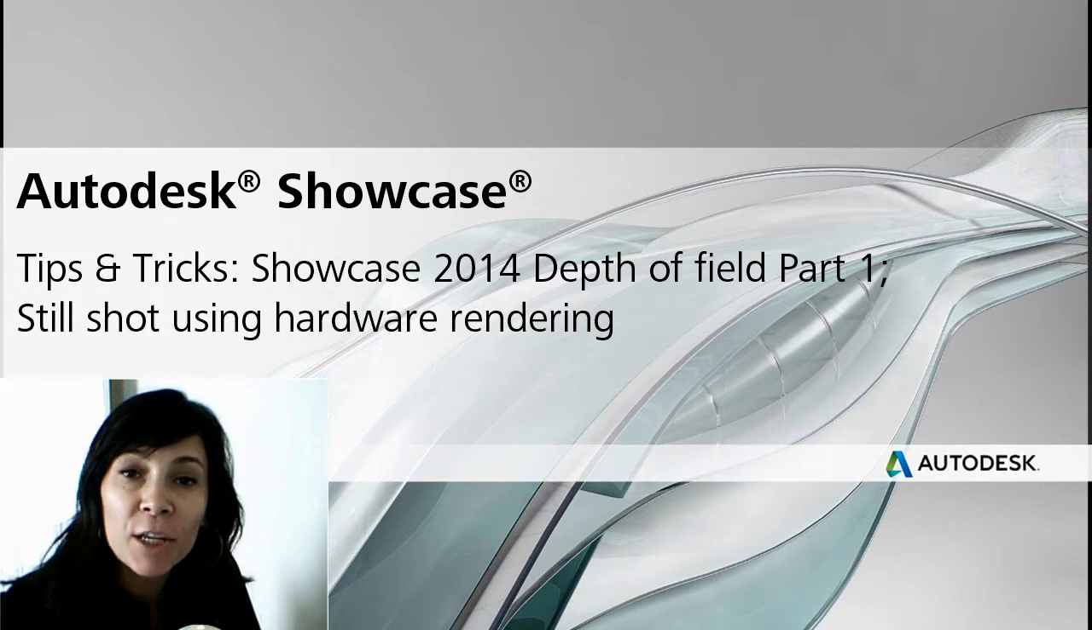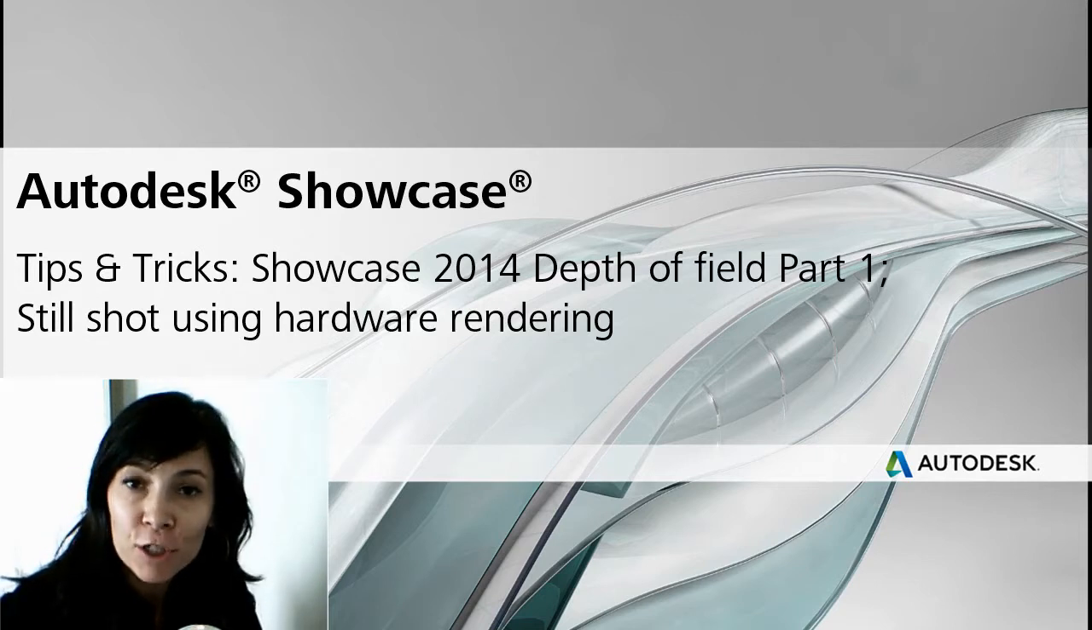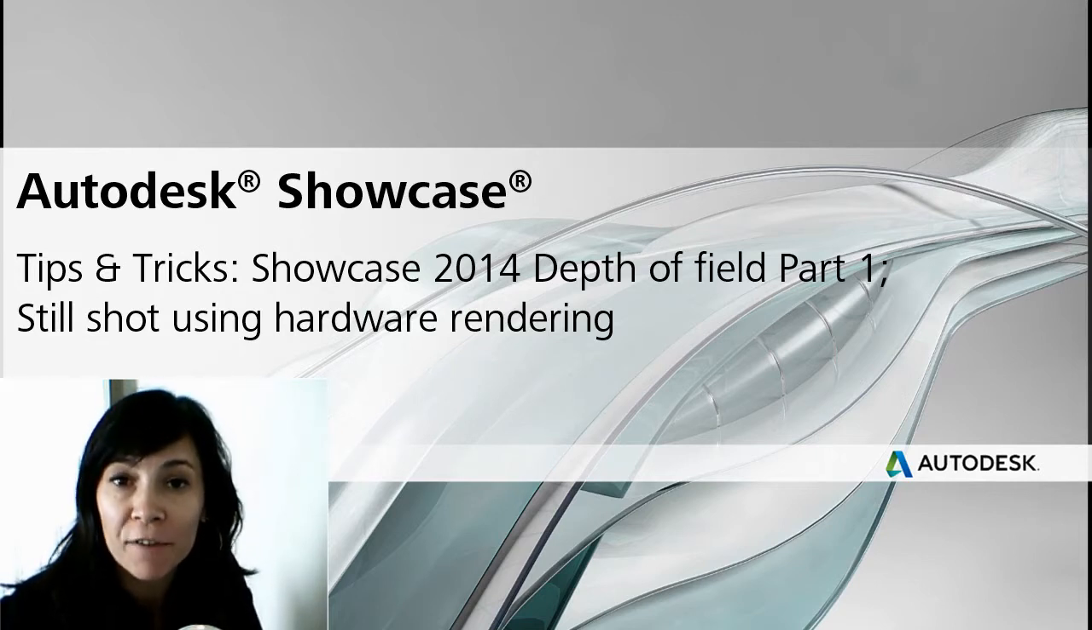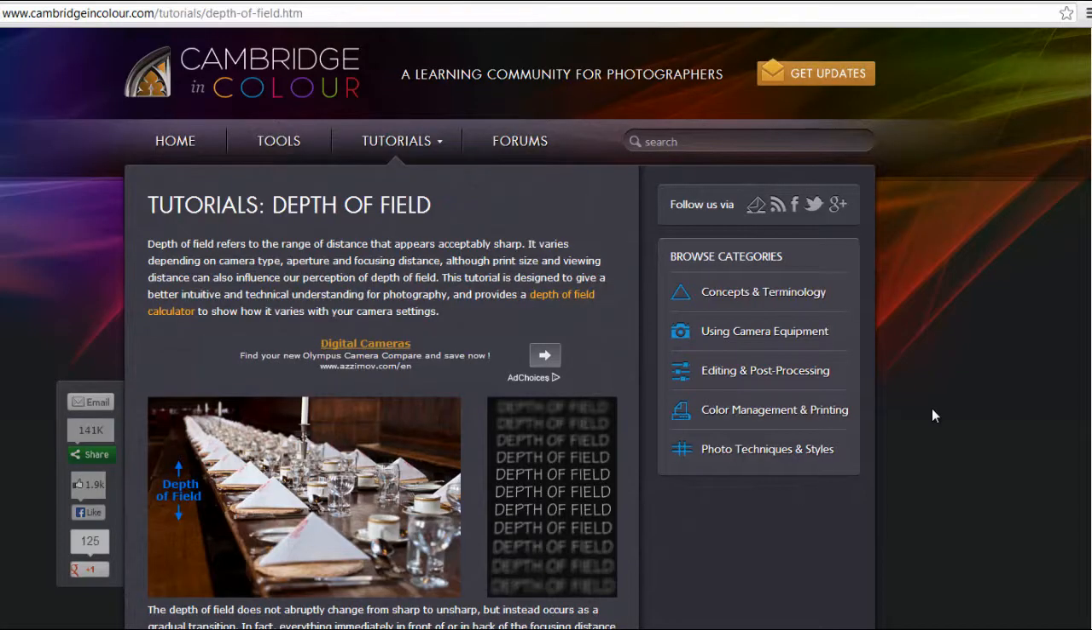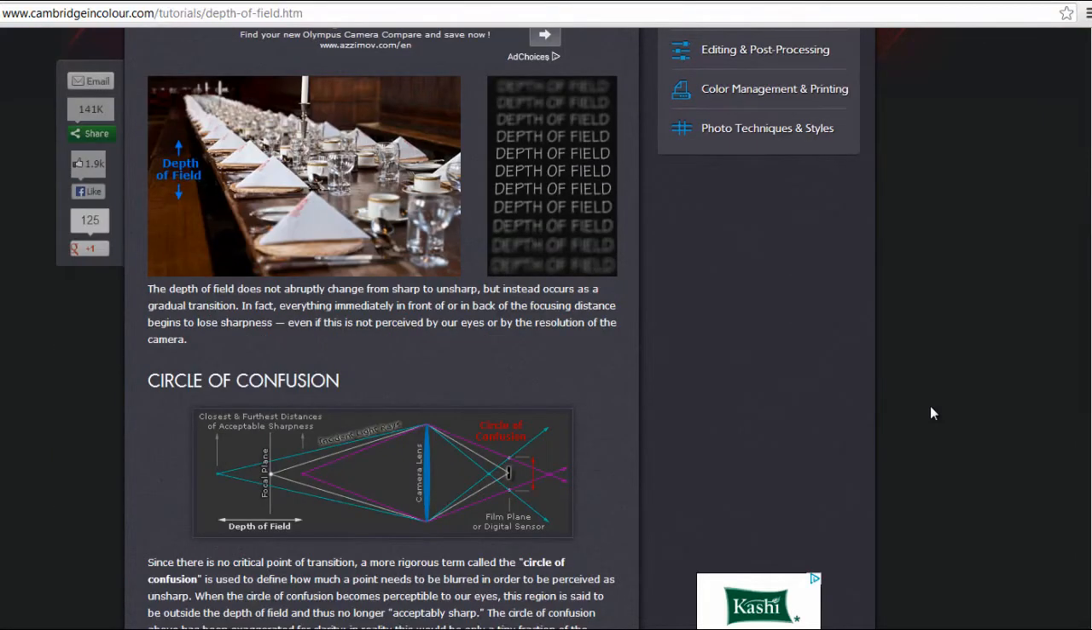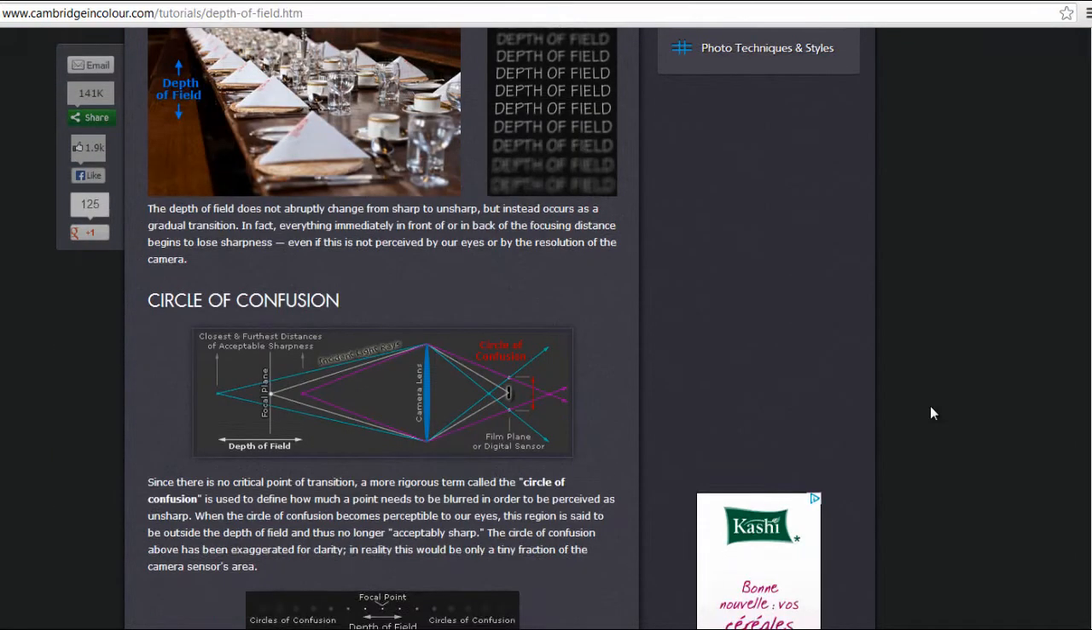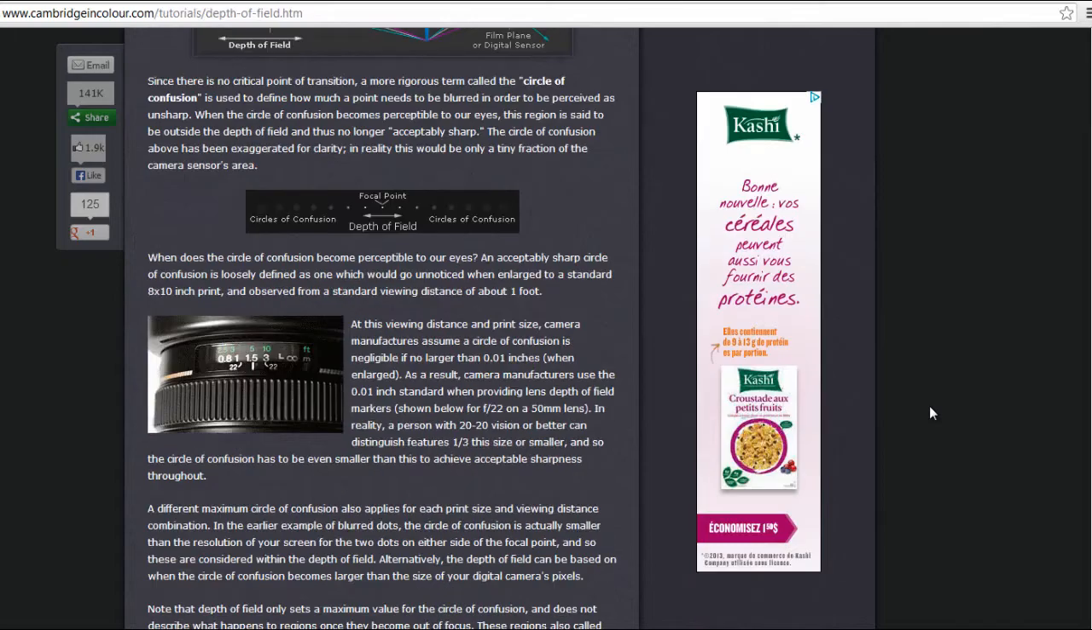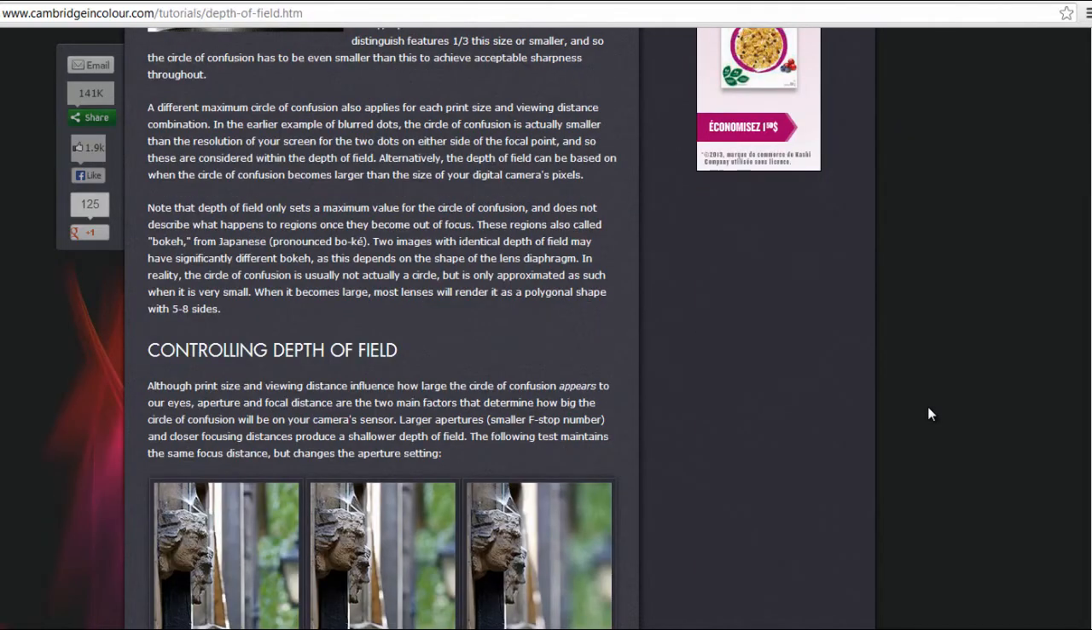This is a three-part video on depth of field. In this first part, I want to show you how to use depth of field while creating a still shot with hardware rendering. You'll find a wealth of information on depth of field for photographers online. If you're not familiar with the concept, you might want to familiarize yourself on how it works for photographers before you can translate this information into Showcase.